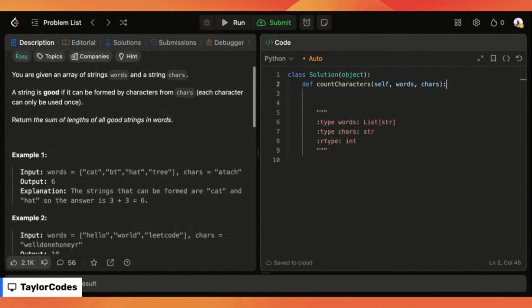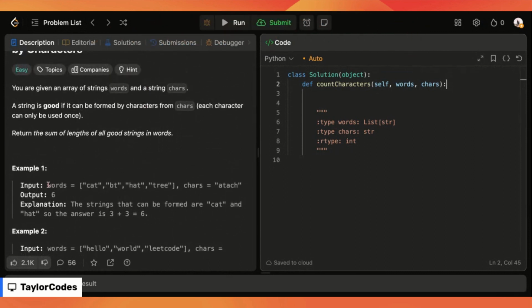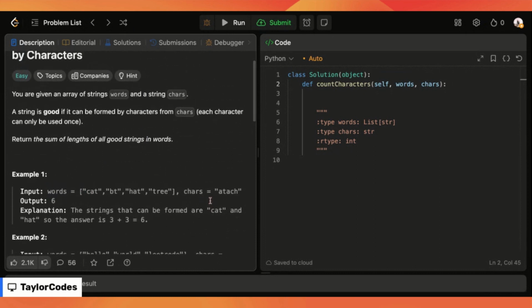In this question, we are given an input of an array called words, and then we are also given an input which is a string called characters, and we need to see if each word can be formed by the letters in characters, and we can only use each letter in characters one time. Our output will be the length of all the words that we can form with characters. So let's go ahead and code this.